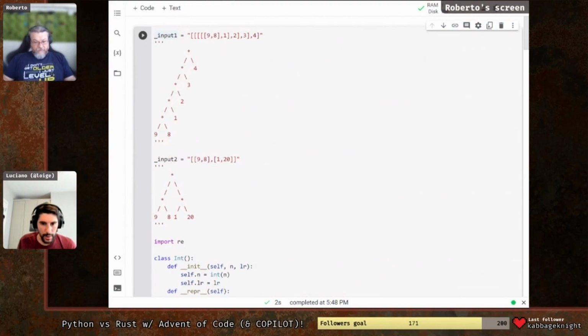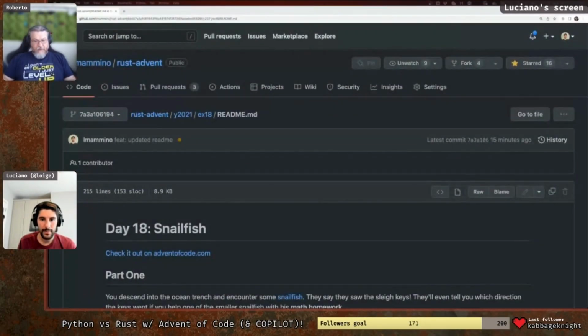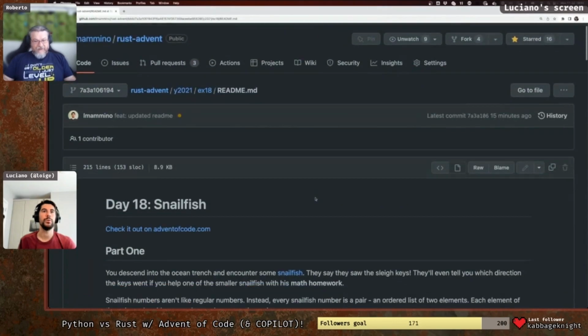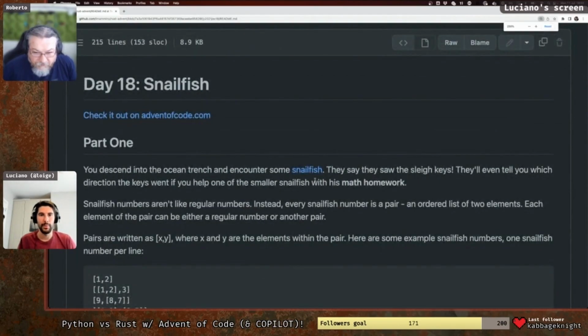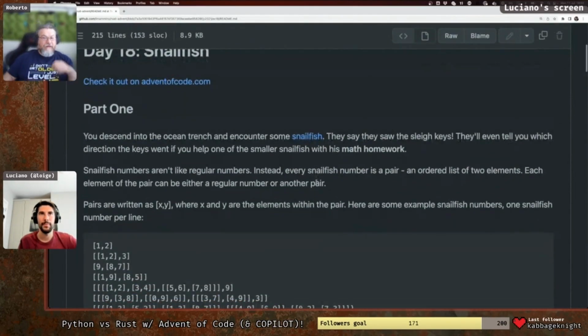Okay, so I'm showing the wrong window, so give me a second. I think you're showing the Python one. Perfect. Now we should have the README. This one is very big, so hopefully it's not going to be too boring. Hopefully we're going to be able to summarize it and go quickly.